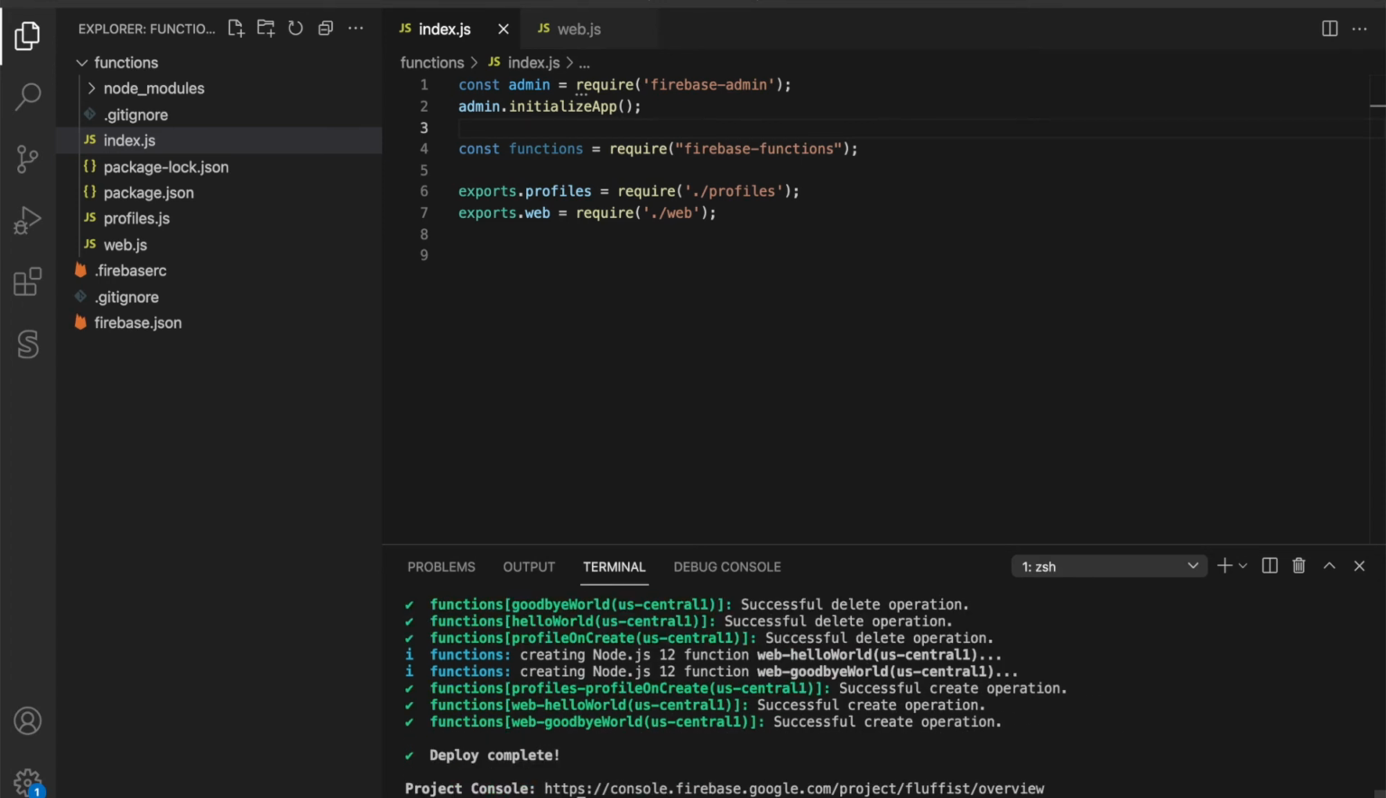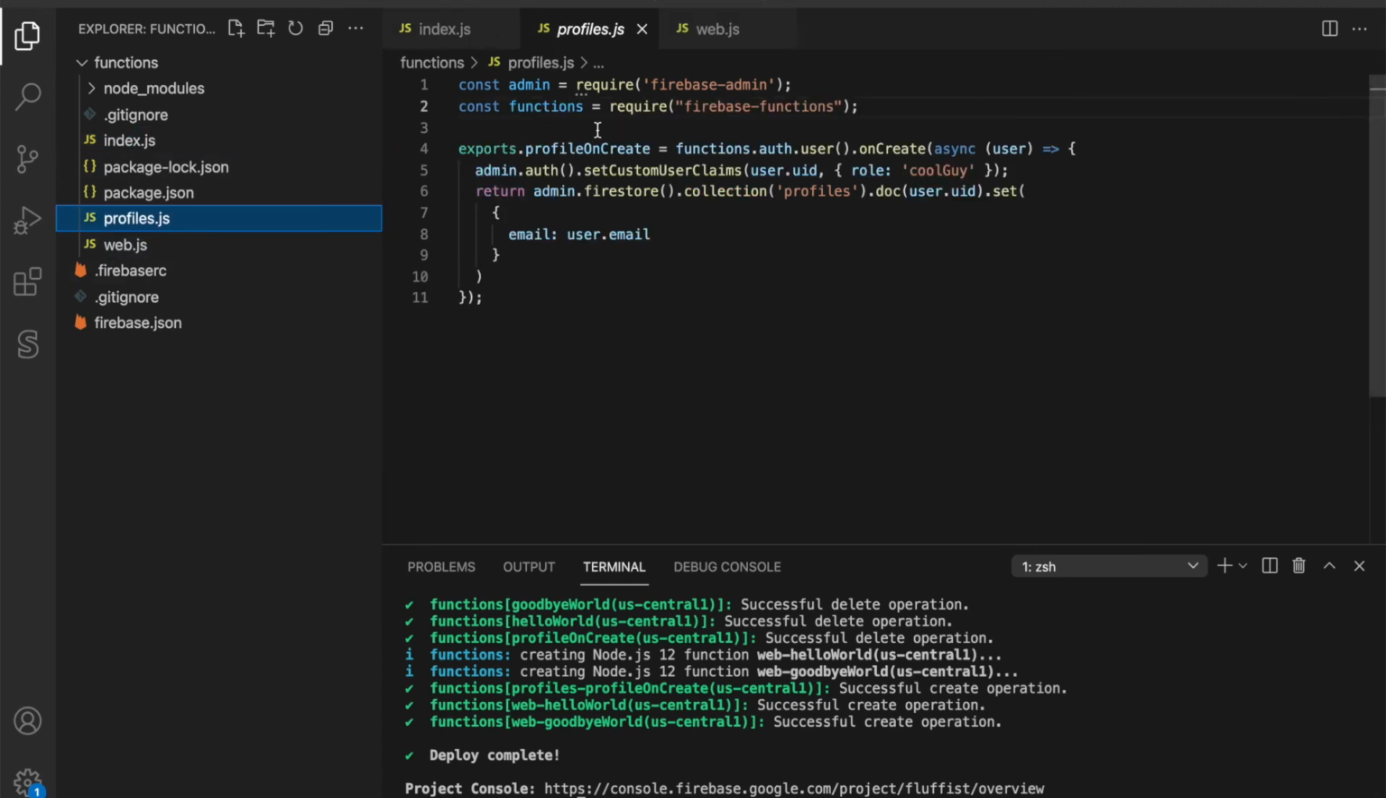Okay, and we're done. So you will notice if you were following along with the logs, what we've got here is the new URL. So from hello world, it will be web-helloWorld, and function profileOnCreate becomes profiles-profileOnCreate. So I won't redeploy here, but what I normally will do if I've moved things is, because it's already namespaced to profiles, I will just change profileOnCreate to just onCreate. That's what I would do. You can name anything the way you want. I just like keeping things clear.